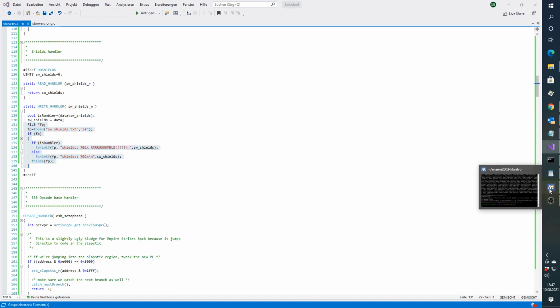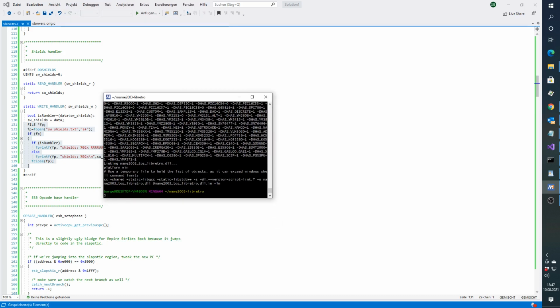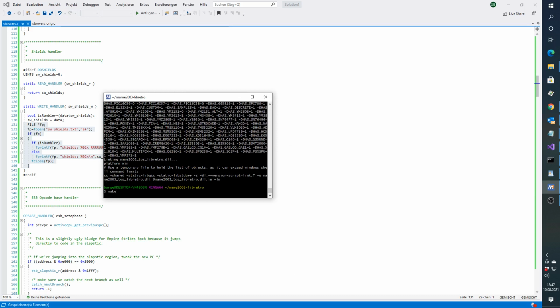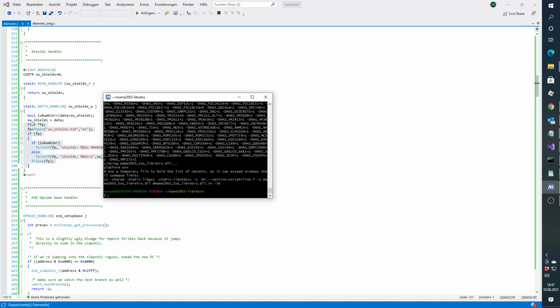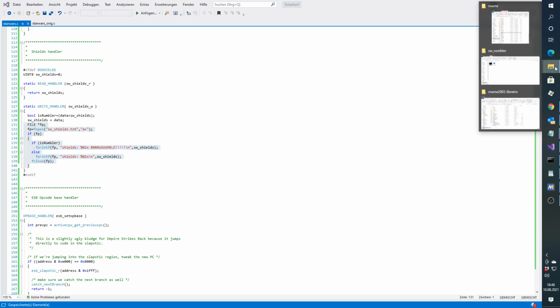So let's go into MSYS. This is where I have the compiler. Now I just initiate a make command, and the compiler recompiles this libretro 2003 core, which now contains our change for the Star Wars Rumbler trigger. Or not really a trigger, but more a proof of concept. So it's already done. No errors were found. Now we can copy over.